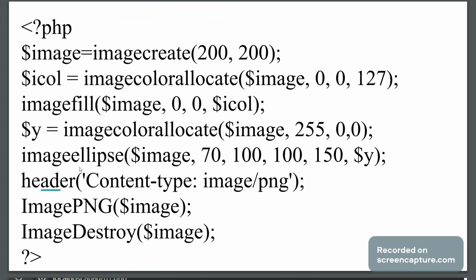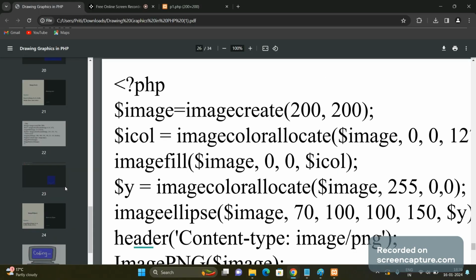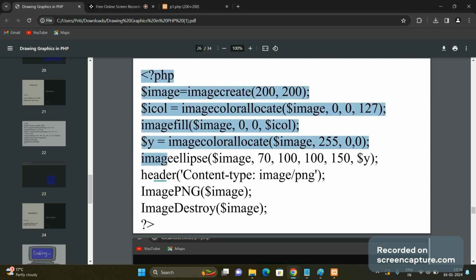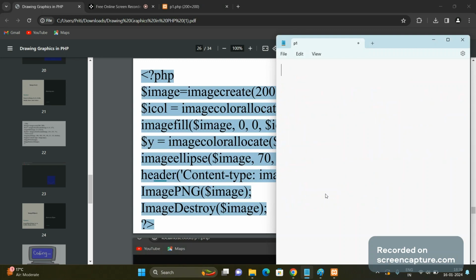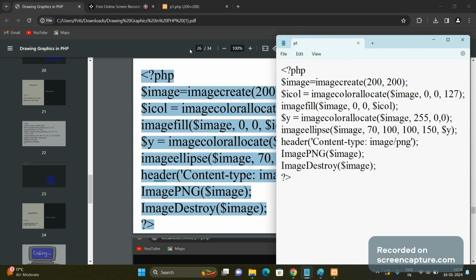Then the imageellipse function on the image, with x and y as the starting x, y coordinates. Width is 100, height is 150, and the color is the created color. Then we can display the image with header, imagepng and the destroy function. We will see the code, save the file, and run our PHP file.